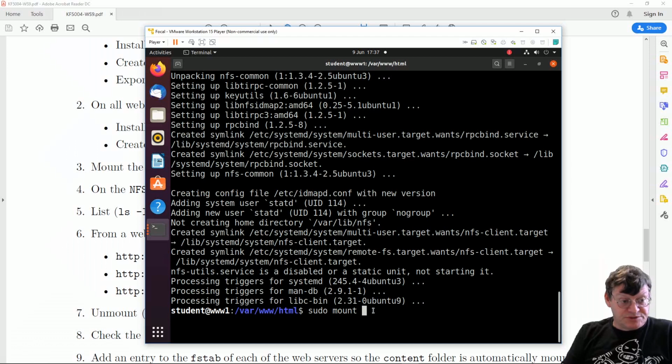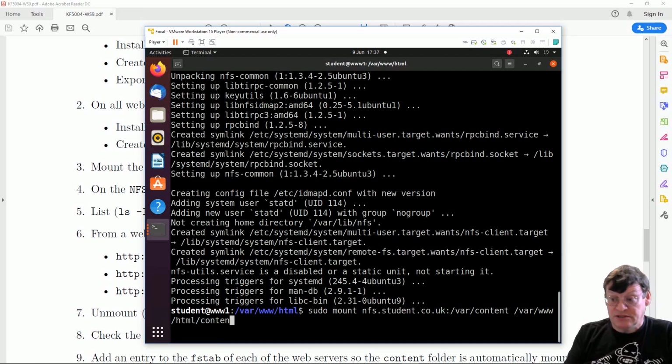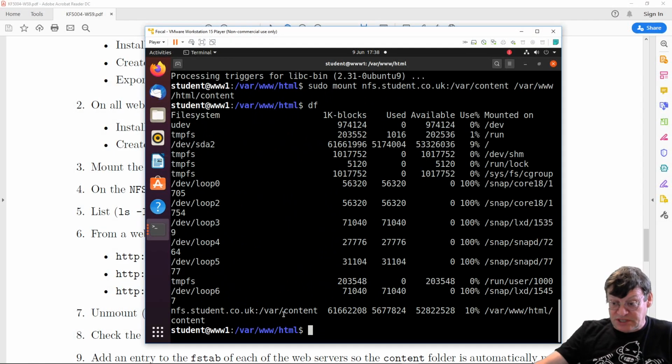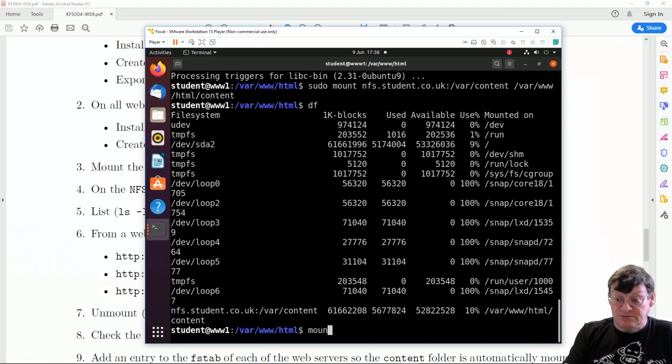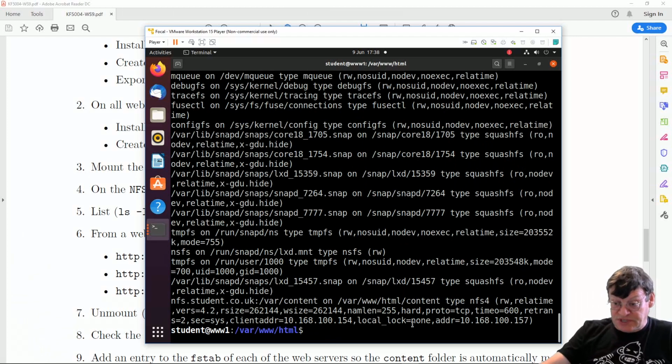What I should be able to do is go sudo mount, and that will be nfs.student.co.uk/var/content. And where do I want to mount it to? var/www/html/content. So that's where I want to mount it to. df command, and we can see at the bottom here, it's loaded. The other thing I can do is use the mount command, and that will do the same, and I can see here at the bottom, NFS is mounted.